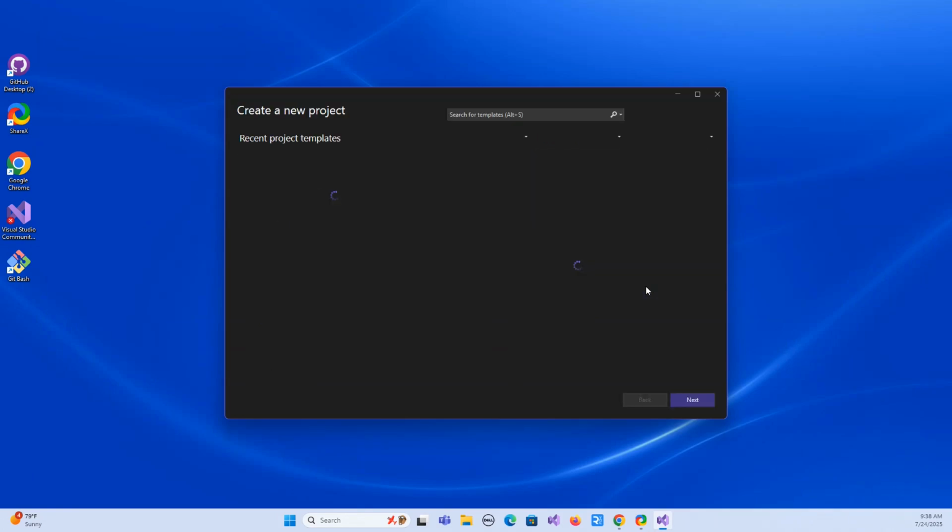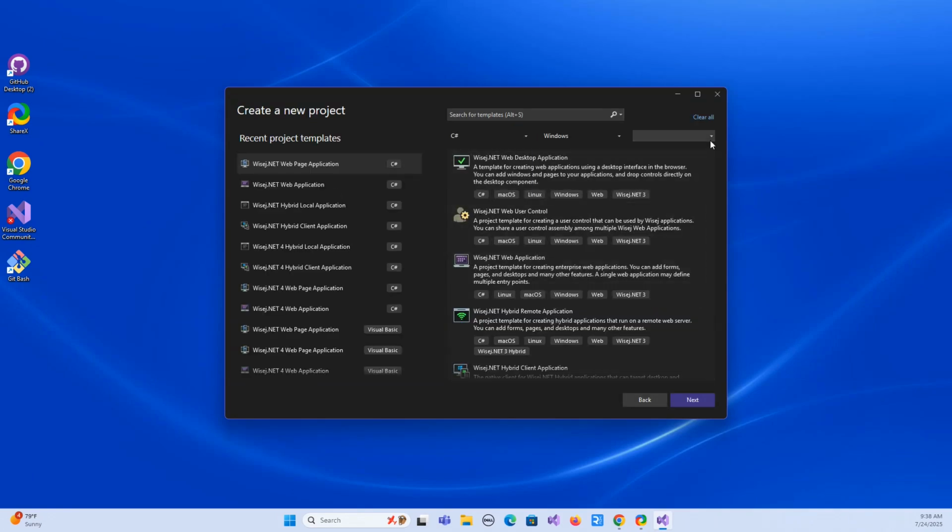and go ahead and create a new project. You'll see up here you can select from a couple of options. We've got WiseJ.net 3 and WiseJ.net 3 Hybrid, WiseJ.net 4, and WiseJ.net 4 Hybrid. Let's go ahead and create a WiseJ.net 4 project, so we'll click there.